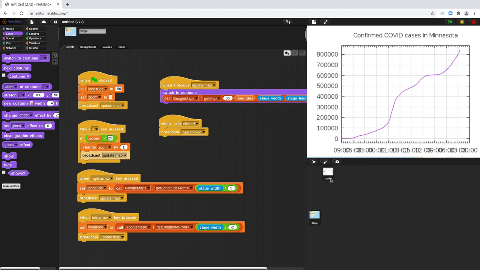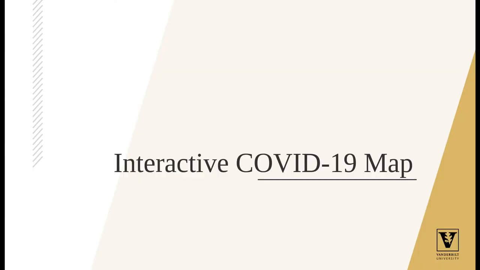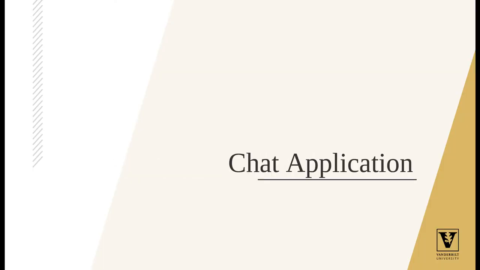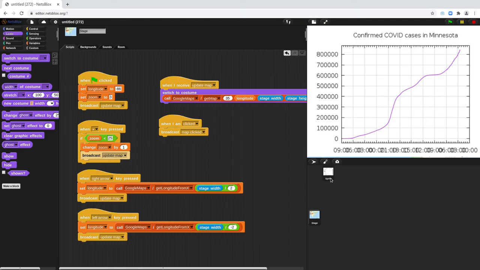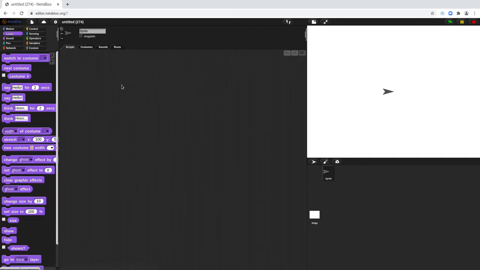So it should make it a lot easier to integrate into the classroom. All right, so this leads us to one other application that will be building from scratch again, before we get into a couple quick demos and then some concluding slides. So let's create a new project. Now our new project is going to be a chat application.